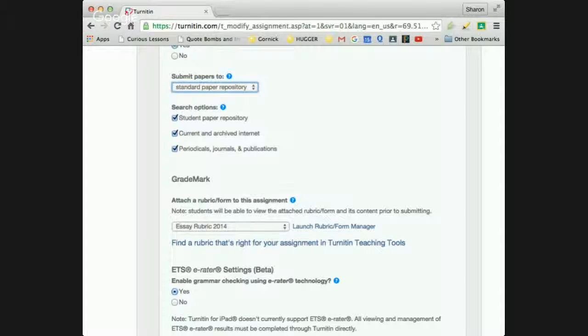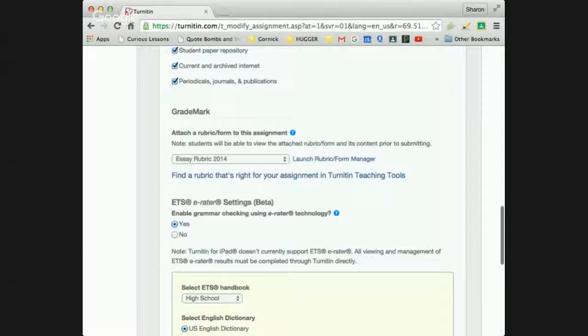Go from student to student as far as checking originality, so you want this checked. Current and archived internet, so anything that they could have cut and pasted off of the internet, including periodicals, journals, and publications. So all three of these things should be checked if you want a thorough investigation into the originality of the actual paper that the student is submitting.